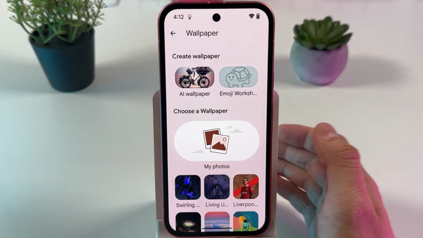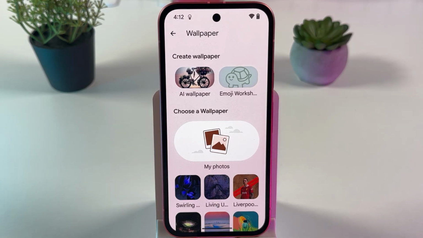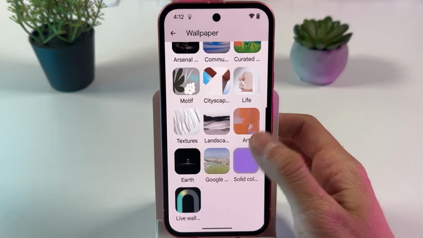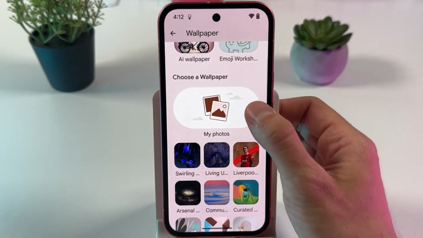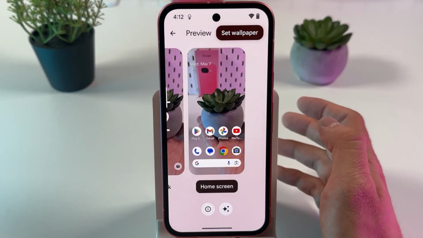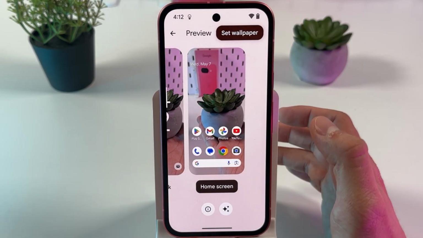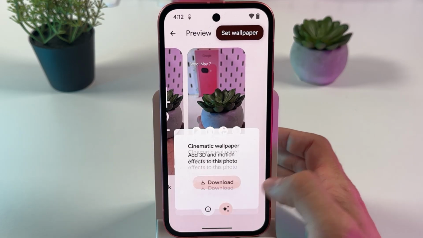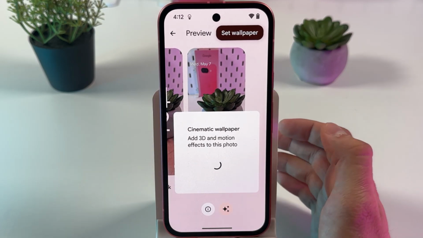Now let's press more wallpapers. And here we gotta choose my photos. Or you can simply press more wallpapers and choose any of them, right? I will go with some photo wallpaper. So choose one. Great. Now we're gonna press on the star icon. Press download.